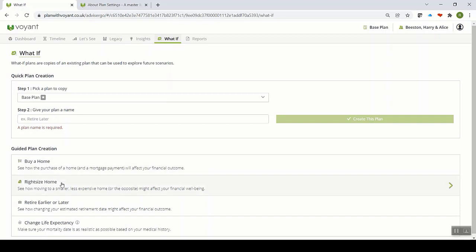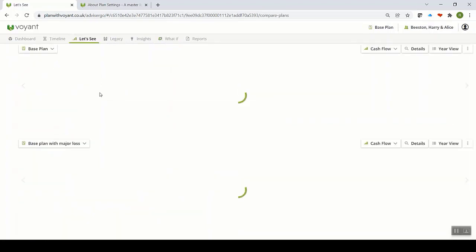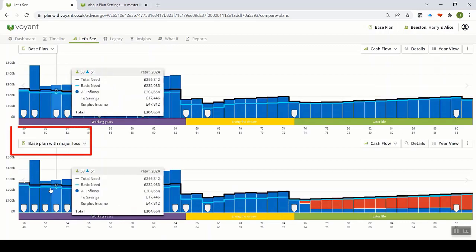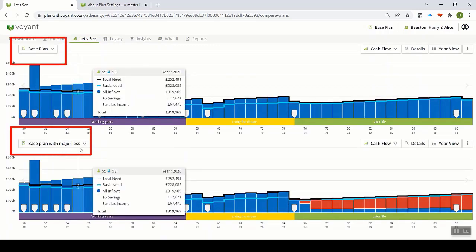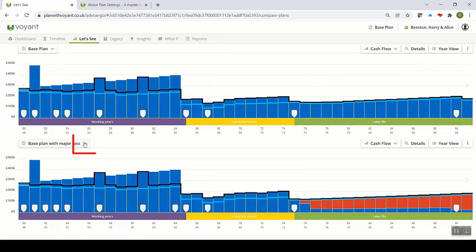Down at the bottom, we've got some guided plan creations for the most common things that you're likely to want to do. Once I've built a what if plan, I can use the Let's See to compare plans by clicking Compare Plans Chart View. And here I've built a copy of my base plan with a major loss in it. To see the impact, you can see there's some shortfall.